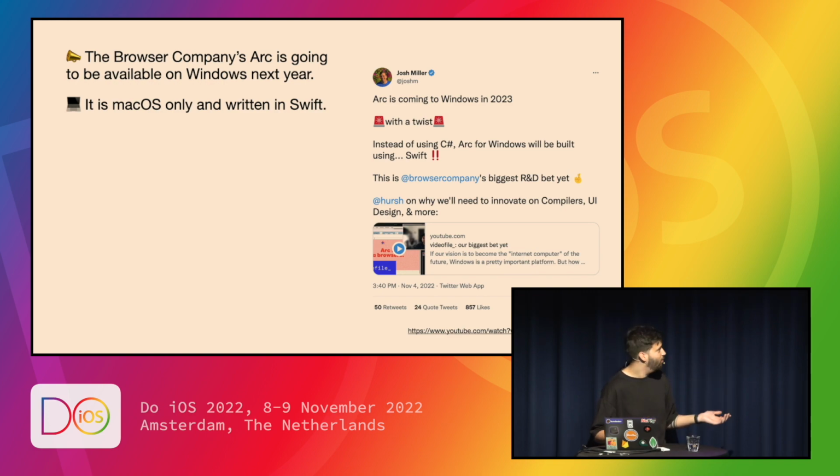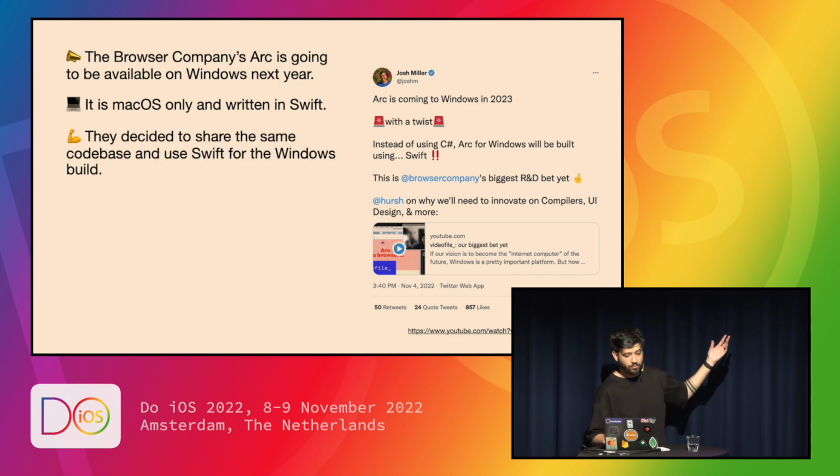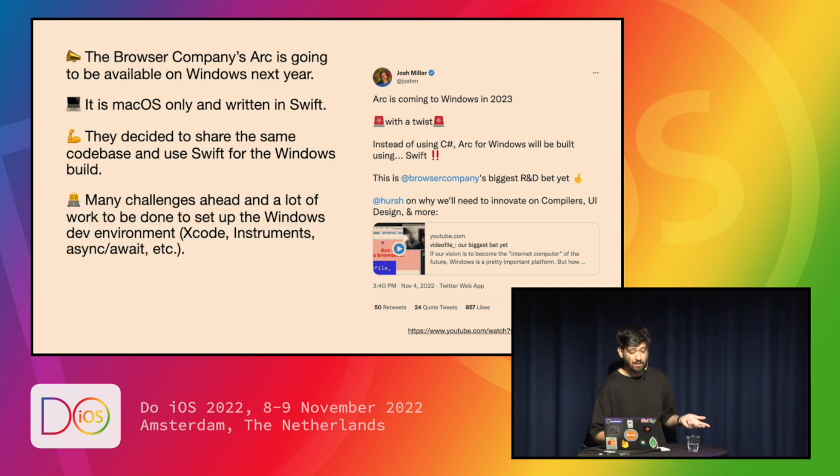And you might be wondering, why are you telling us this? The reason I'm saying this is because they decided to share the same code base and use Swift for Windows for their Windows build, which is pretty incredible. And you have to bear in mind, as Tim said, there's no Xcode, there's no actual async await, there's no instruments either, so they're taking a stab and a big risk.